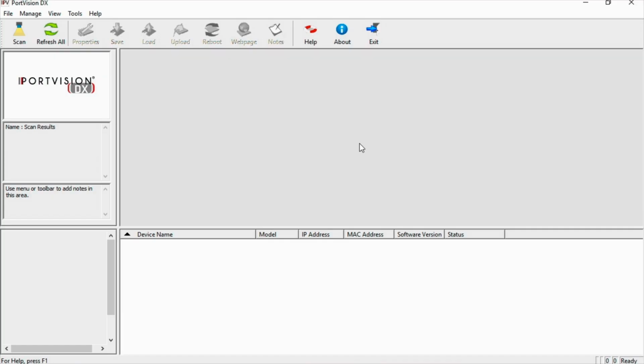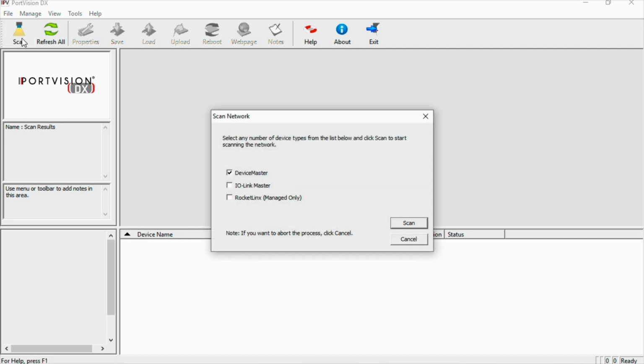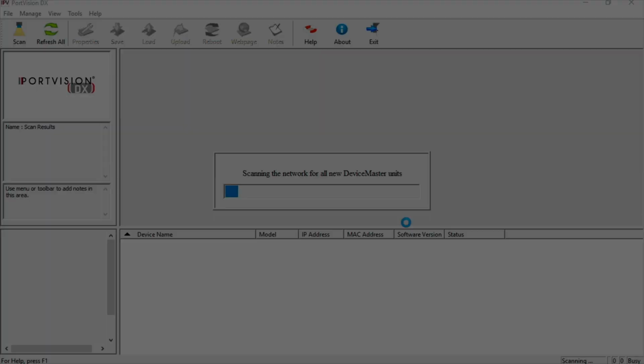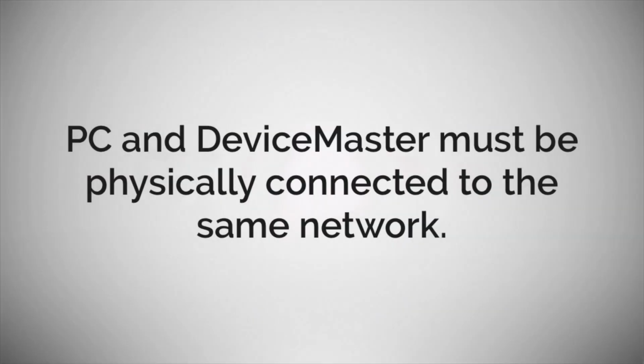With PortVision DX installed and running, to begin configuring your DeviceMaster, click the Scan button in the upper left. Make sure the DeviceMaster box is checked and click Scan. In order for PortVision to detect the DeviceMaster, both the PC running PortVision and the DeviceMaster unit must be physically connected to the same network.